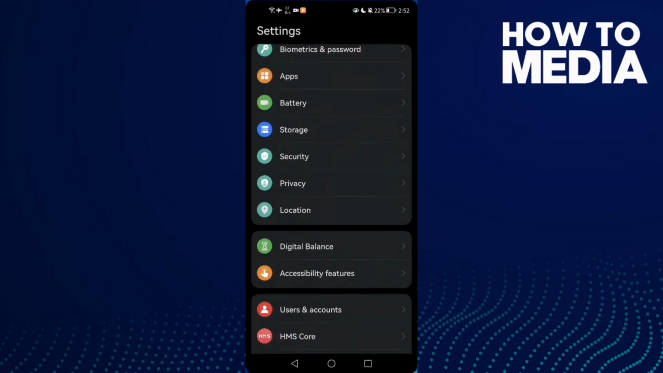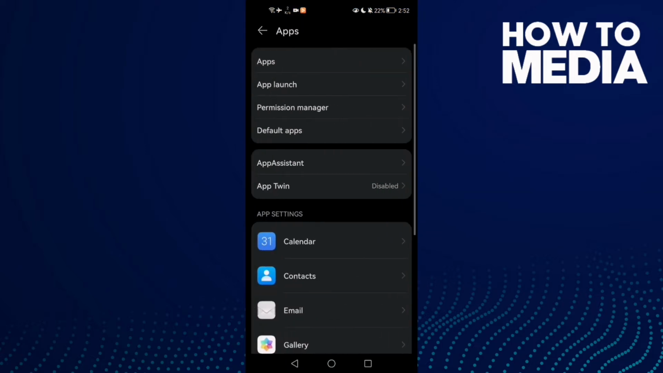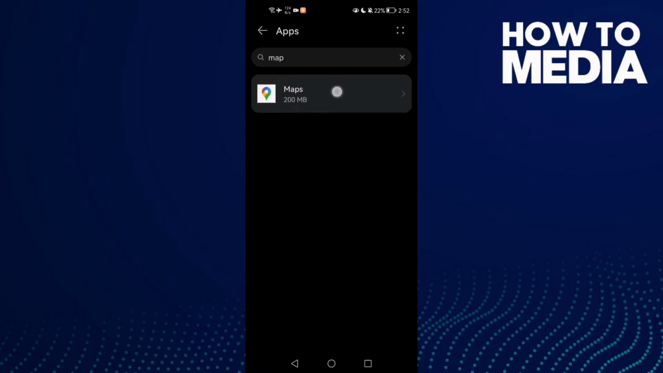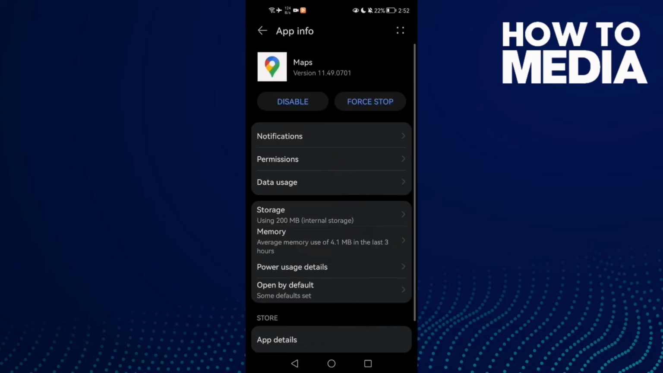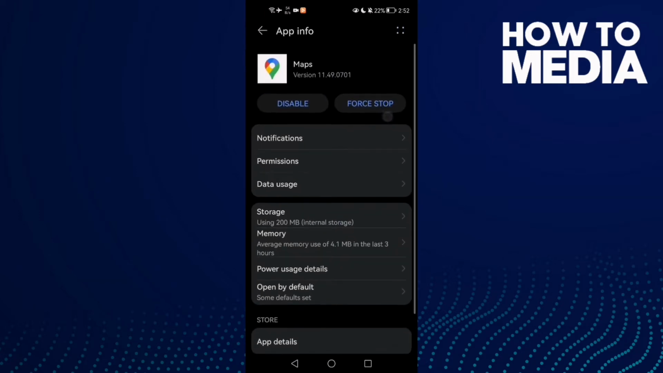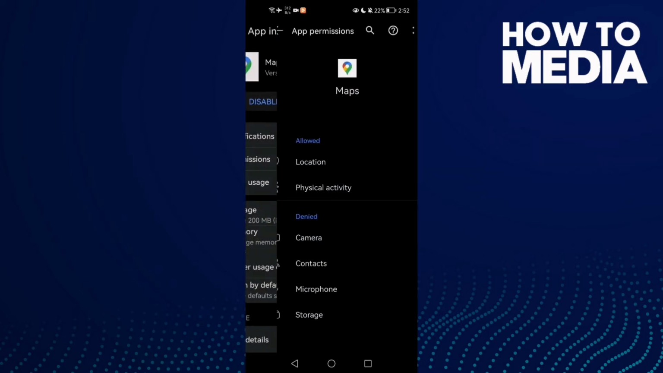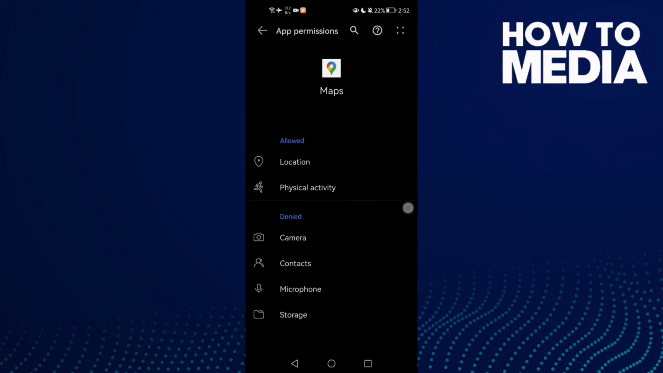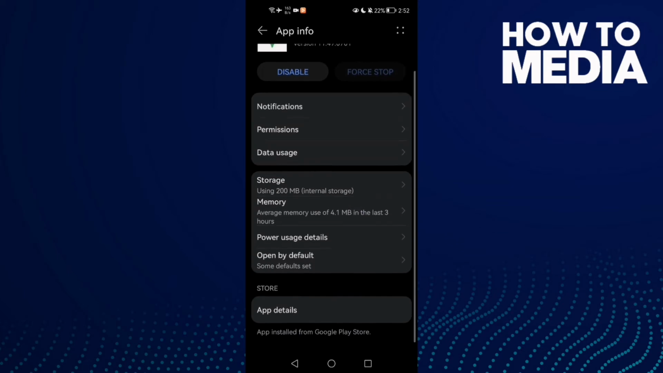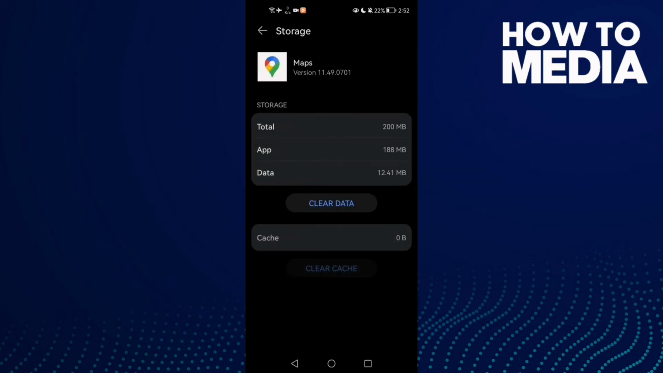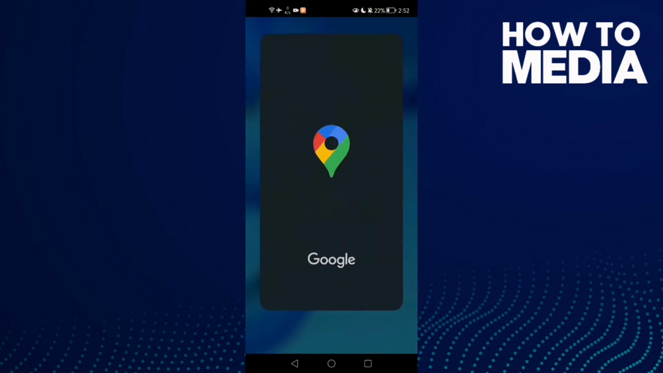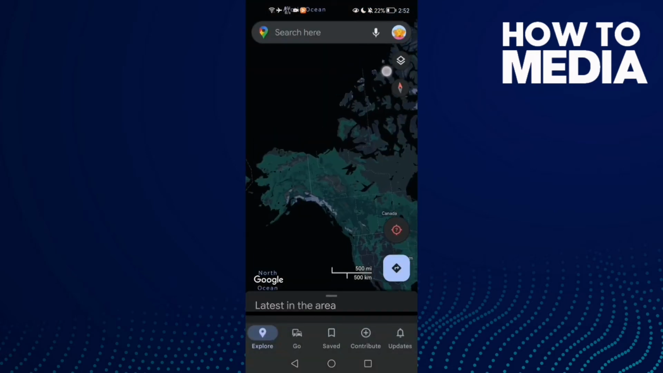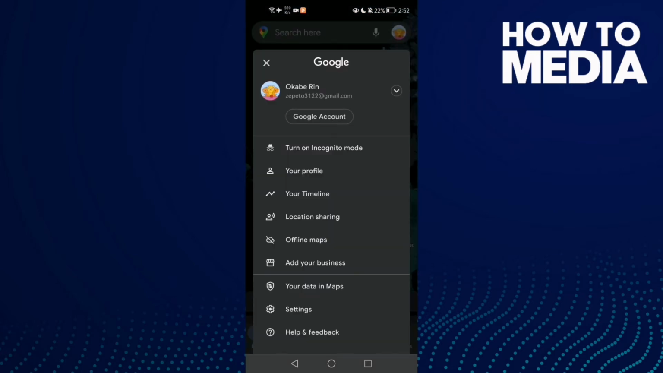First, just open Settings and then go to Apps, and Apps again, and go to Google Maps. Now just click Force stop here and go to Permissions, enable all of those here, and then go to Storage, Clear cache.